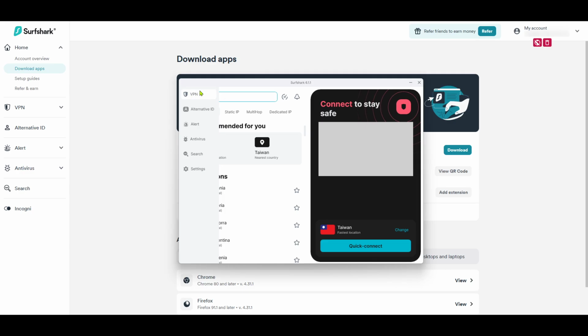Surfshark will automatically select the best server for you. But if you have a specific location in mind, feel free to choose your preferred server from the list. And there you have it. With these simple steps, you have successfully downloaded and set up Surfshark VPN. Enjoy secure and private browsing wherever you go, knowing that your data is being protected.